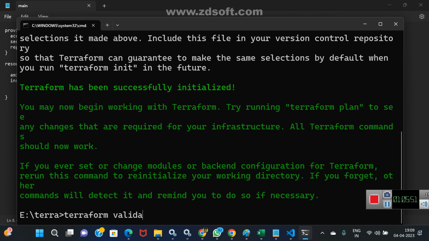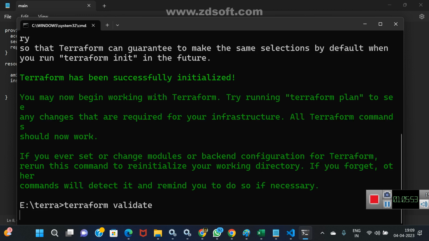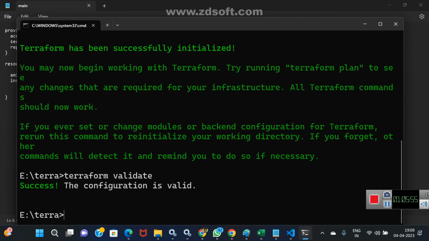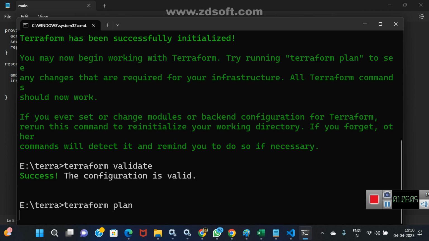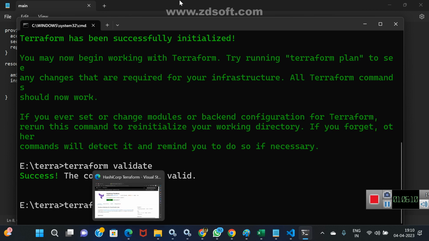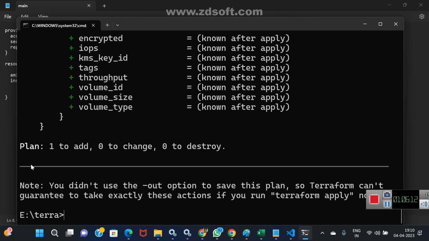terraform validate. Within seconds, it will tell you if everything is fine. See, success, the configuration is valid. terraform plan. This is very important. This is the entire question: why do we go for plan? It will show what the minimum requirements are. It will install internally. See the plan: 1 to add, 0 to change, 0 to destroy.